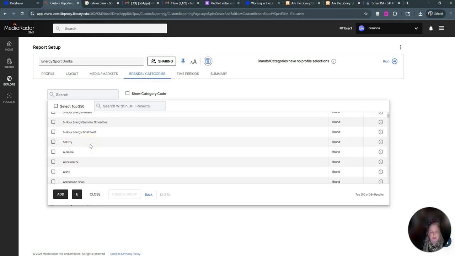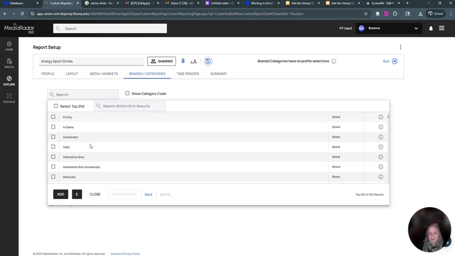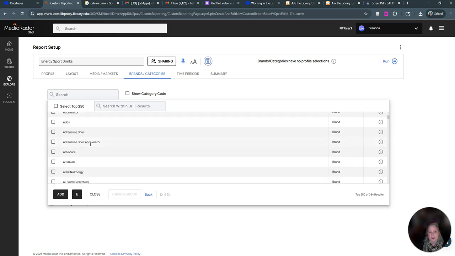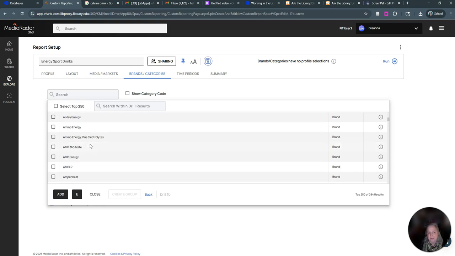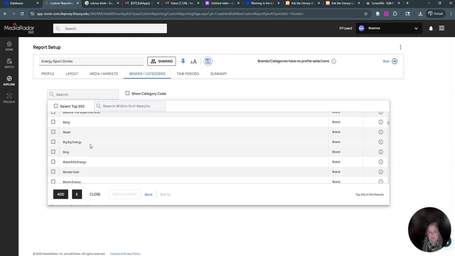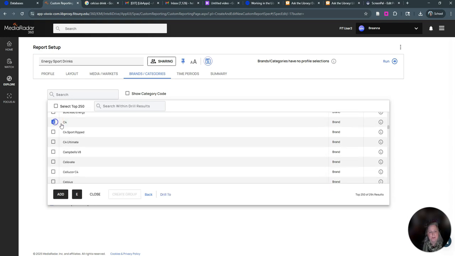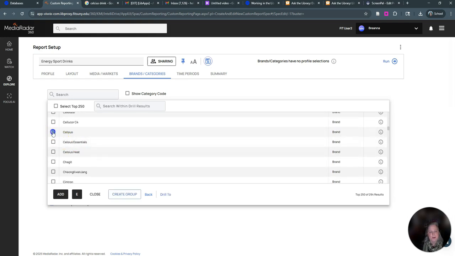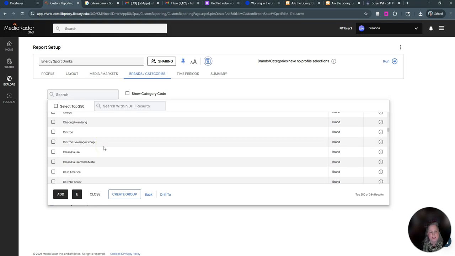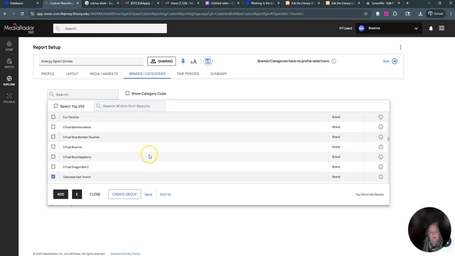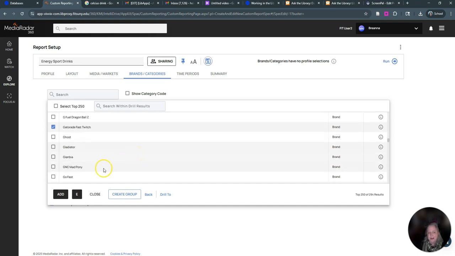And I now can do a comparison with other brands that I see as top competitors to Celsius. So we can do that right here. I don't think Boost though. I'm going to do C4, grab Celsius just to make sure it's really in there. Coca-Cola Energy, never heard of it, but let's just put it in there. There must be a Gatorade Fast Twitch. Okay, you get the idea.